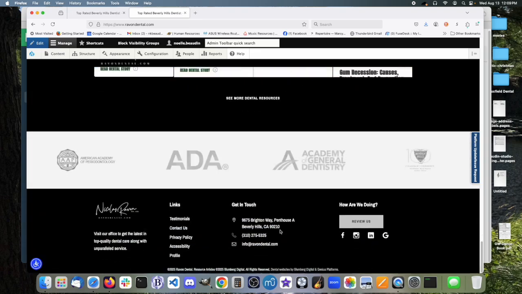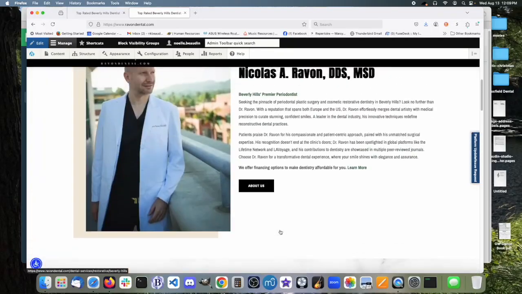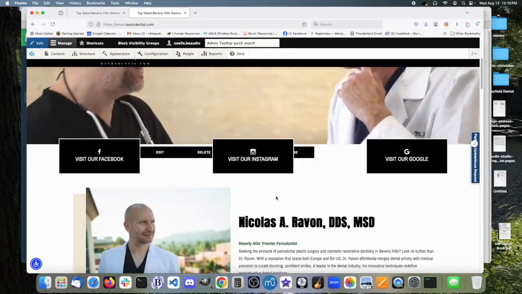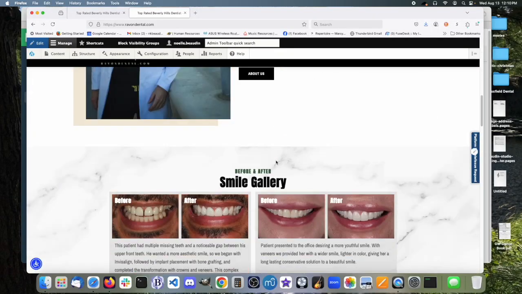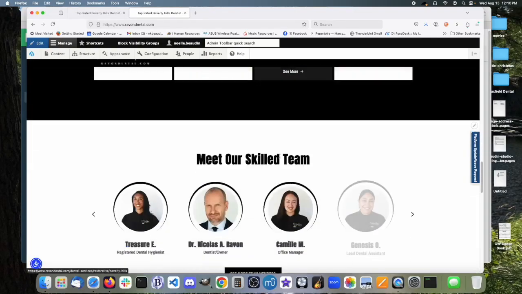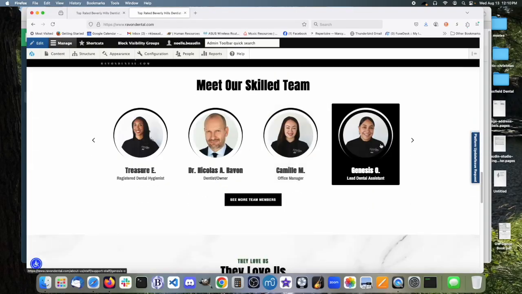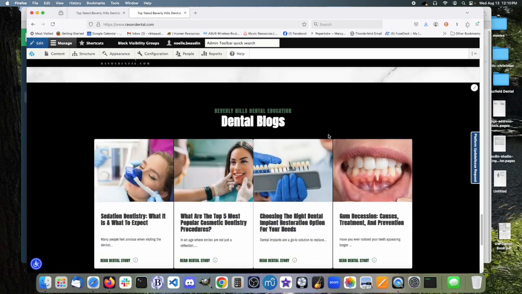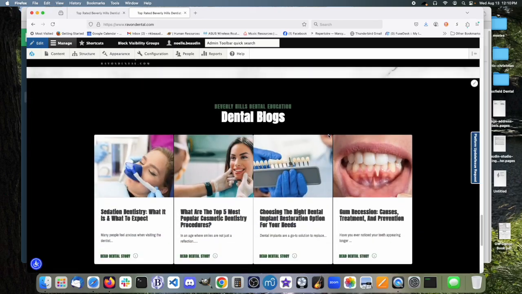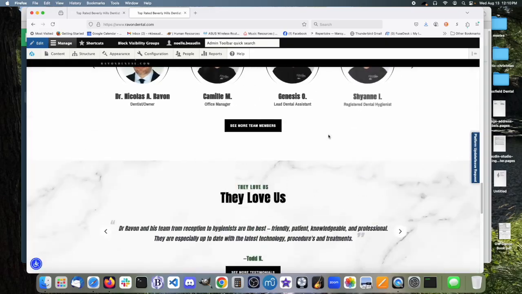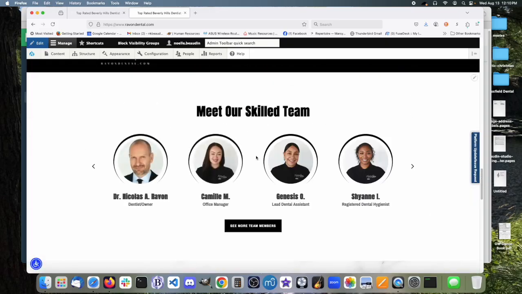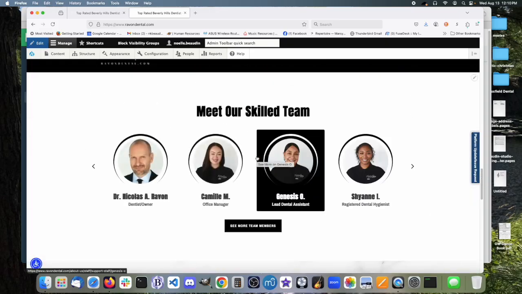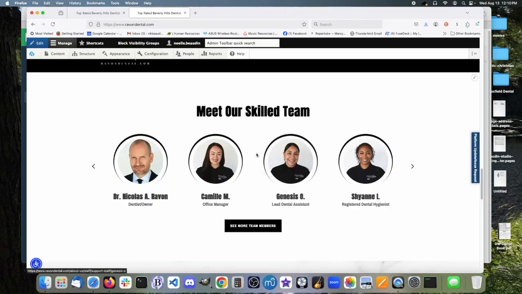We've already gone over the footer, and we've gone over the header. We've gone over the hero image, welcome to our practice block, the services block. We have not gone over our skilled team, testimonials, blogs. And the reason for this is because each of these is self-explanatory from the content type itself.